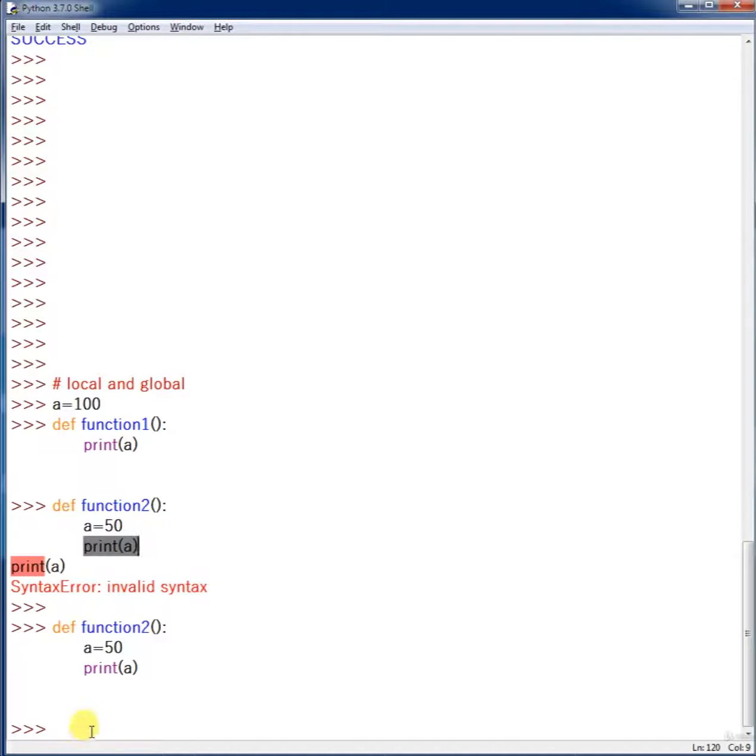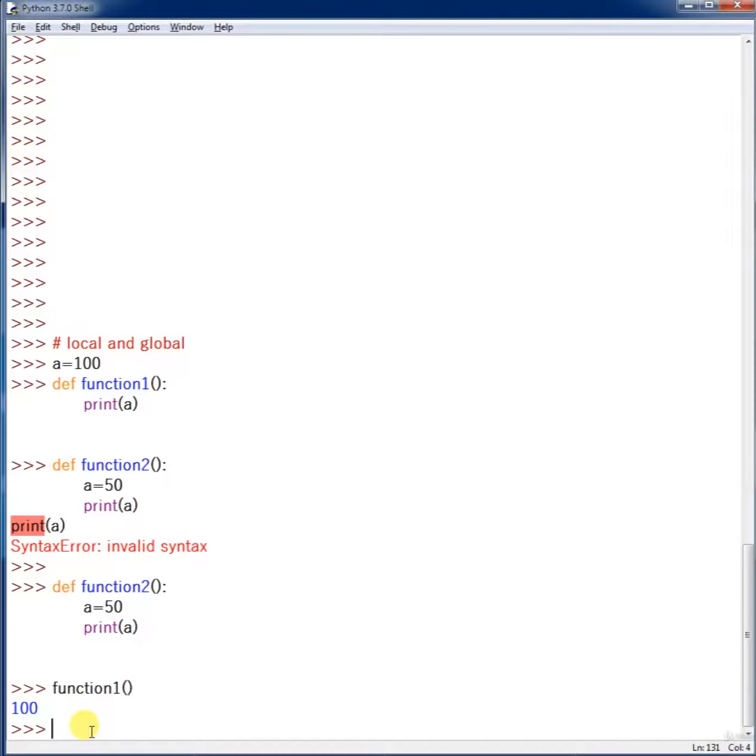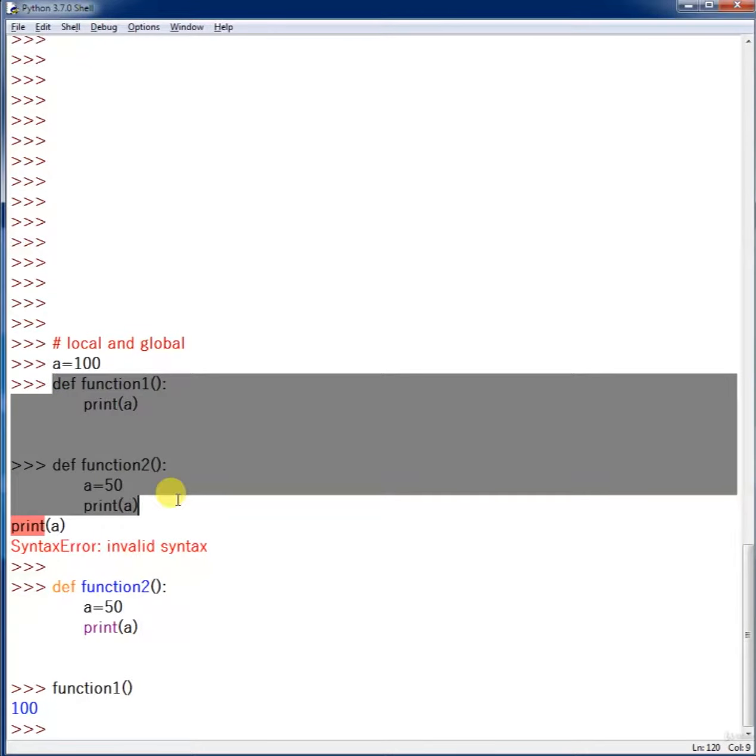Okay, let's run this. I'm going to call the first method, function 1. What is the value? 100. So I call this method and it is returning 100. I don't see any local variable here which belongs to a, but how is it getting the data? Because this a is equal to 100 is globally accessible to all the methods within the same script.